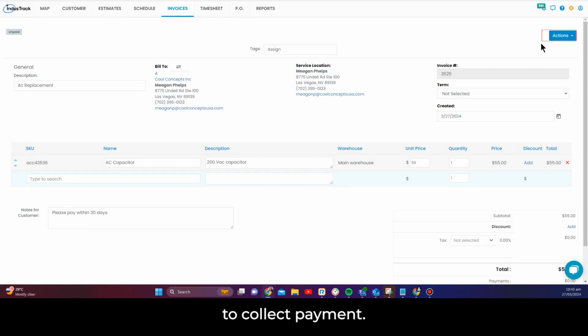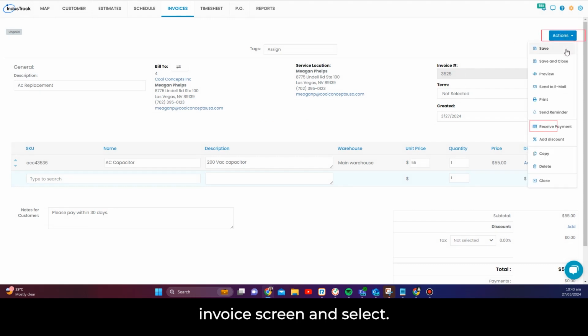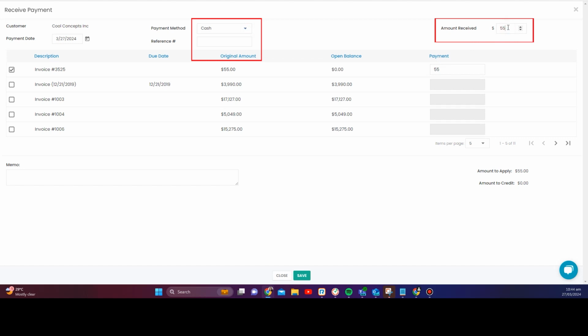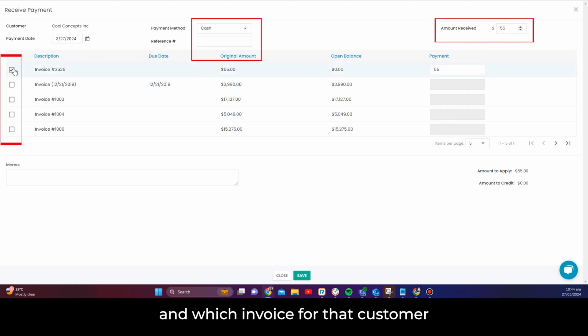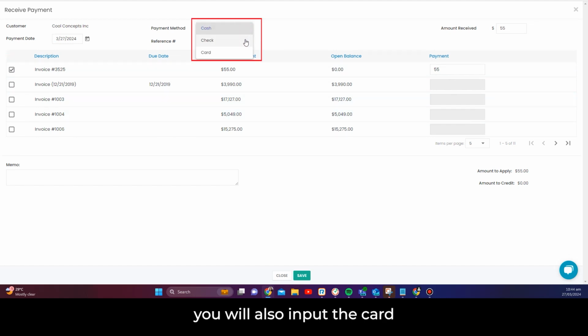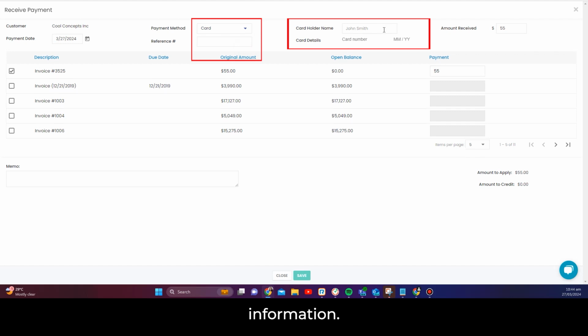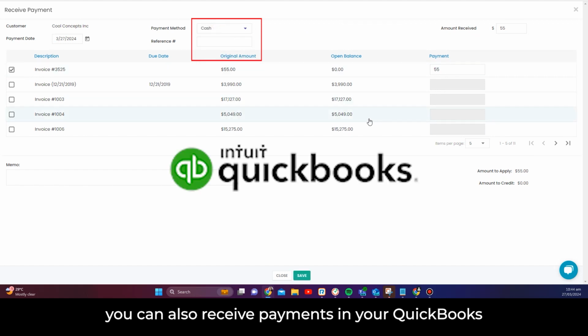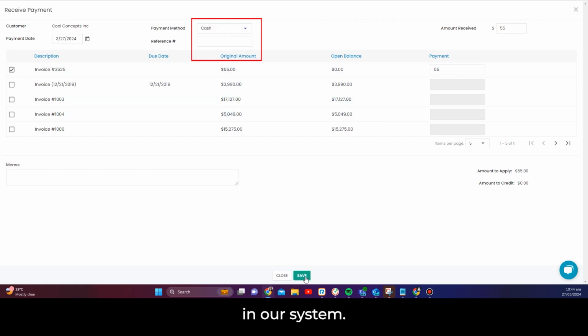To collect payment, click the Action button on the Edit Invoice screen and select Receive Payment. Then input the payment type, amount, and which invoice for that customer to apply the payment to. For credit card payments, you will also input the card information. Alternatively, you can also receive payments in your QuickBooks, and Industrack will update the status in our system.